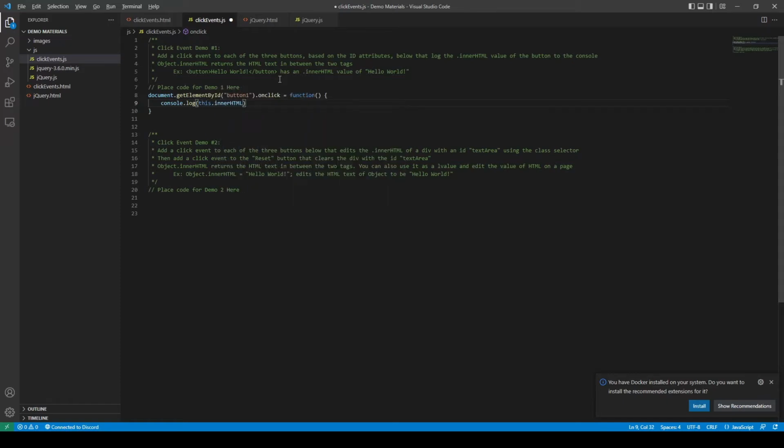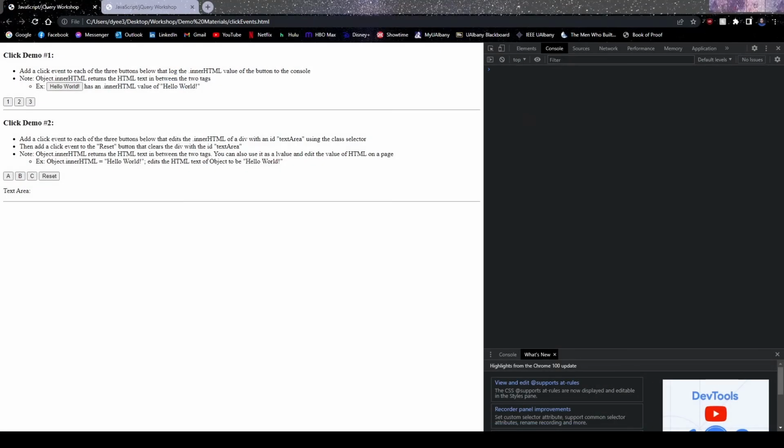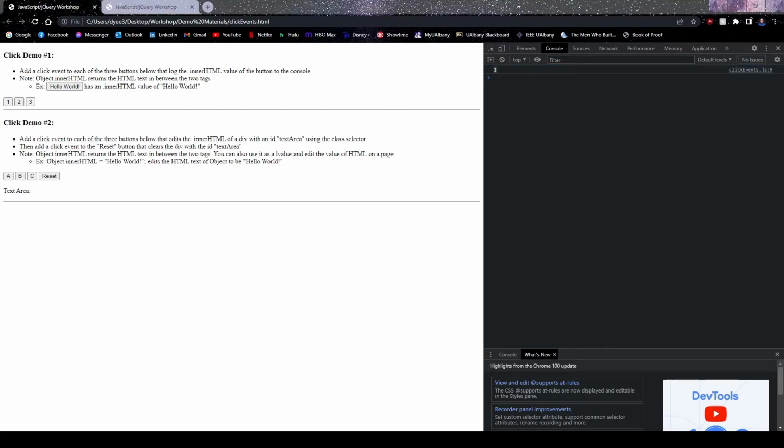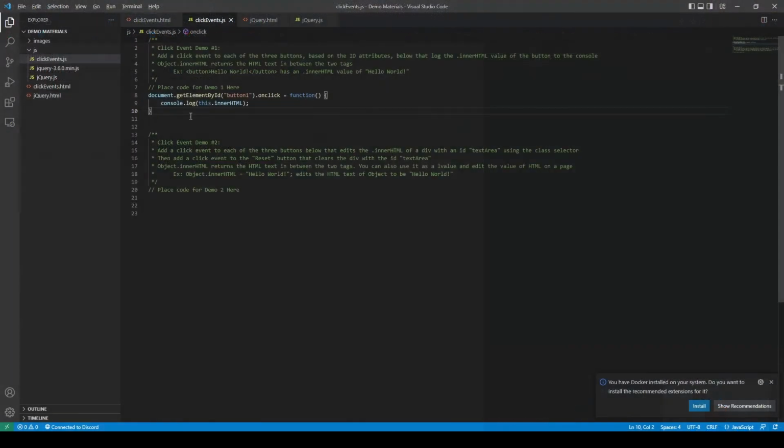In this instance, the keyword this always refers to whatever element you're targeting. So if this was document.getElementById button 2, then it would target button 2 and read the innerHTML value to console log. Just testing this first one, if I refresh the page and click 1, it logs 1 to the console. So what we're going to do is repeat that for the other two buttons.